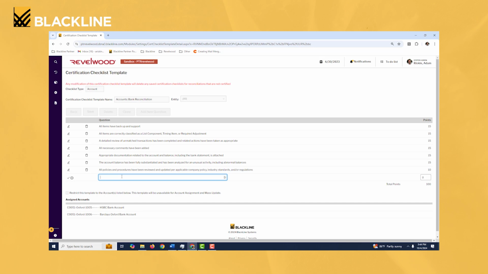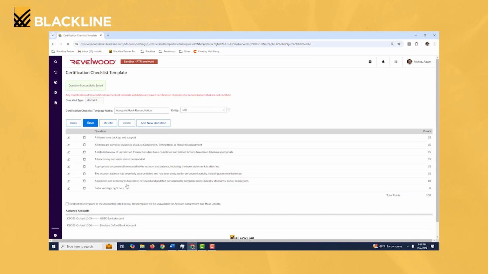And then click the little check mark to save it. Now any reconciliation that's using this checklist would see an 8th record right here.